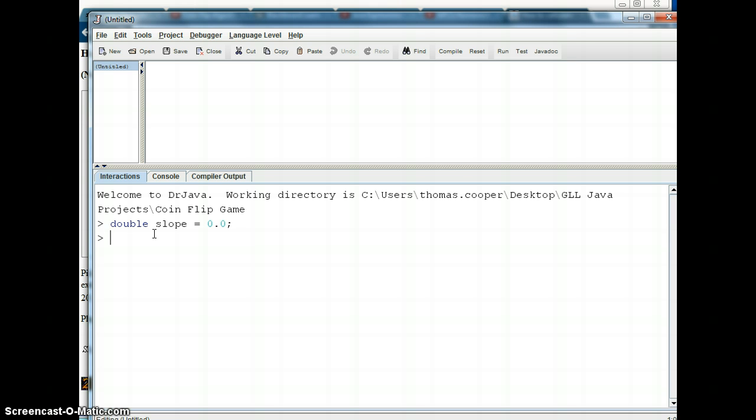And then we need to set up a variable for each of our x's and each of our y's. So we'll say double x1 is equal to 0.0. And we'll say double x2 is equal to 0.0, and we'll say double y1 is equal to 0.0, and double y2 is equal to 0.0. So now we have created a name for each of our variables, and we have used the equal sign to assign each of our variables an initial value of 0.